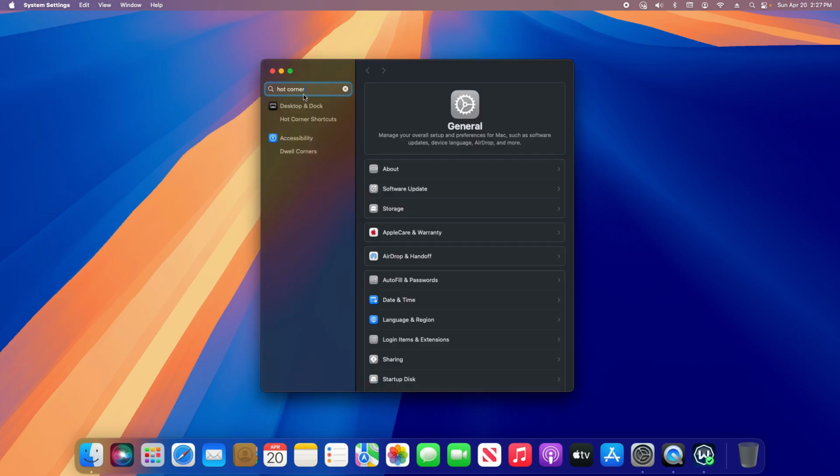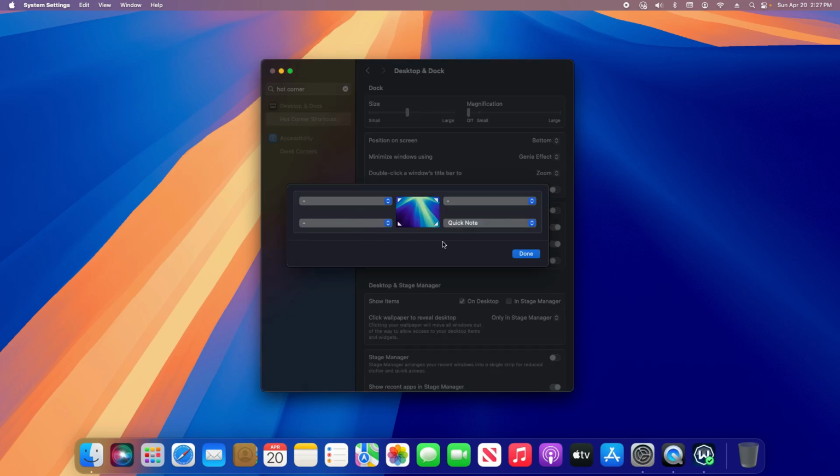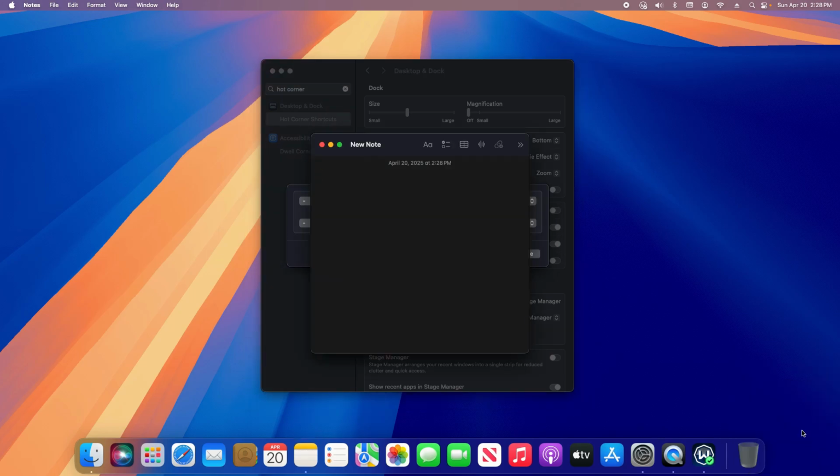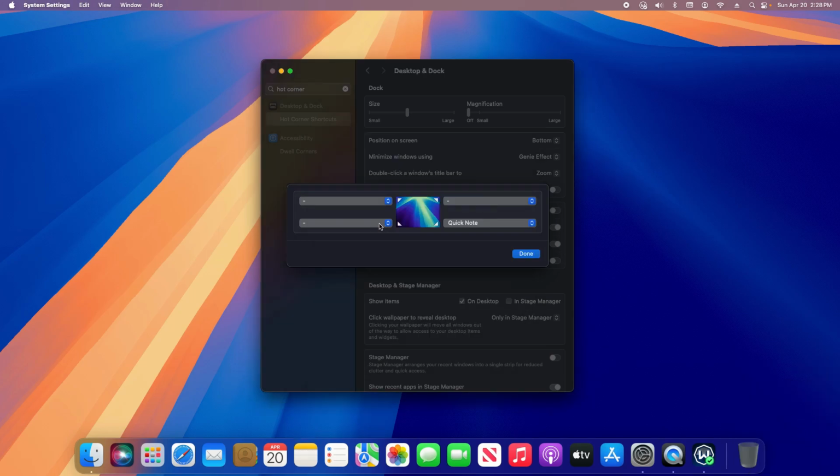In the search, type in Hot Corner, and then right here, Hot Corner Shortcuts, click on that. And then it's going to pop up this menu where you can adjust what happens in each corner of the window when you hover your cursor in that corner. So for example, this bottom right is set to Quick Note. If I go down here to the bottom right and click on this, it's going to open up Notes. And you can change these just by clicking on the menu and selecting from a list.